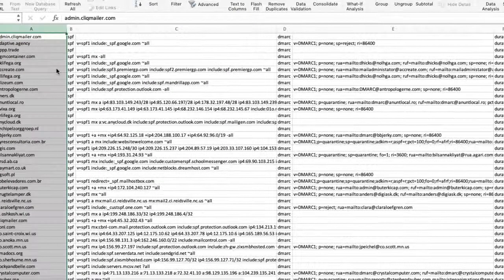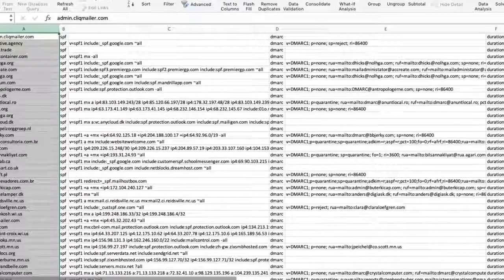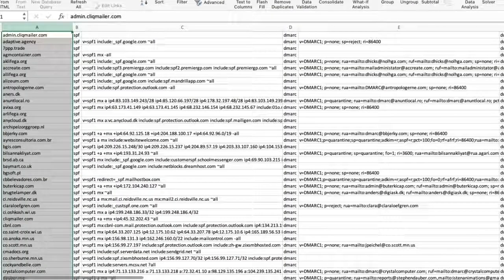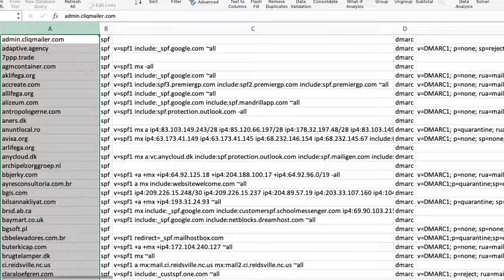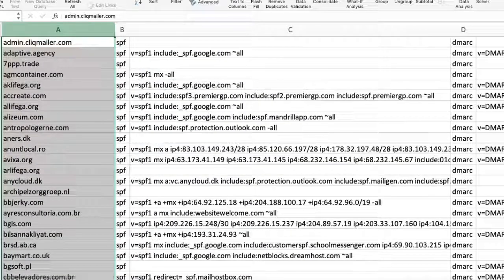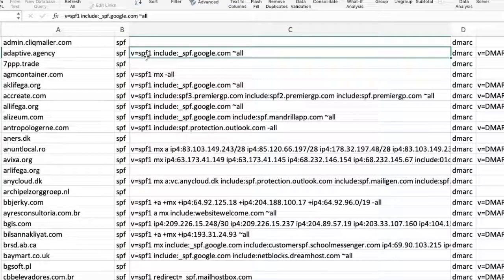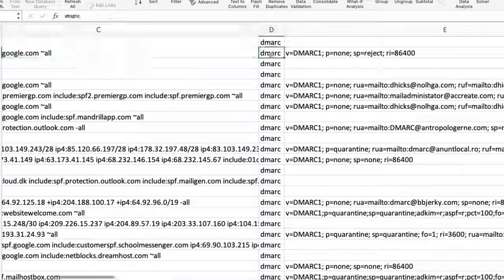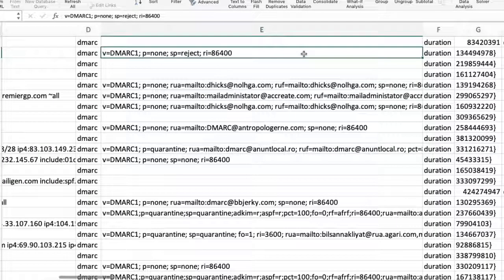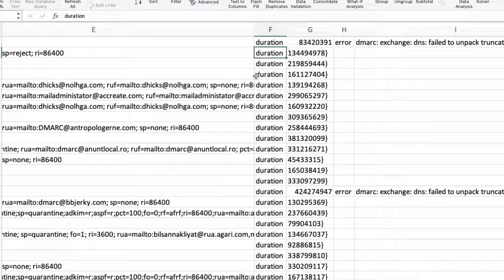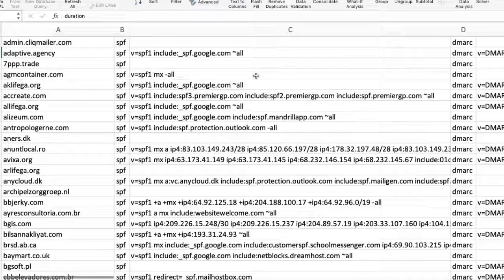But basically what you can see here, and I'll make it a little bit larger so it's easier to see, is that column A is our list of domains. Column C is the actual SPF record, right? So it says SPF, this is the record. Then we have DMARC, here's our DMARC records. And then the time it took, and if there are any errors that appear, then it will give you some additional information here.